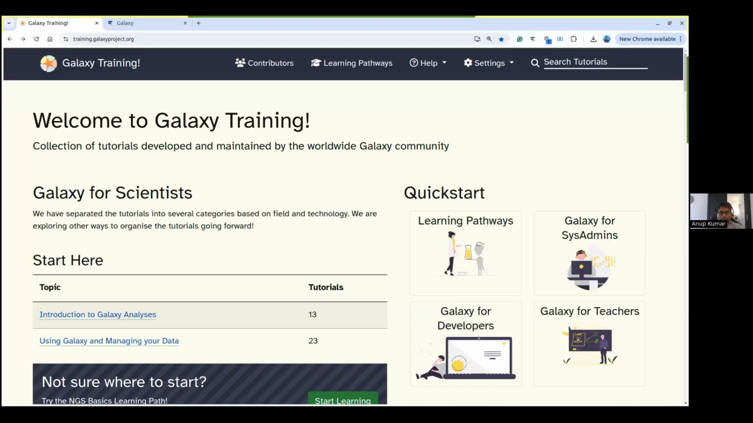Thank you. Hello, everyone. I'm Anup Kumar. I'm a researcher with the Bioinformatics Group and Freiburg Galaxy team in the University of Freiburg. In this session, we will be doing a hands-on using Galaxy Europe, and our task would be a classification task using a Galaxy Training Network tutorial.